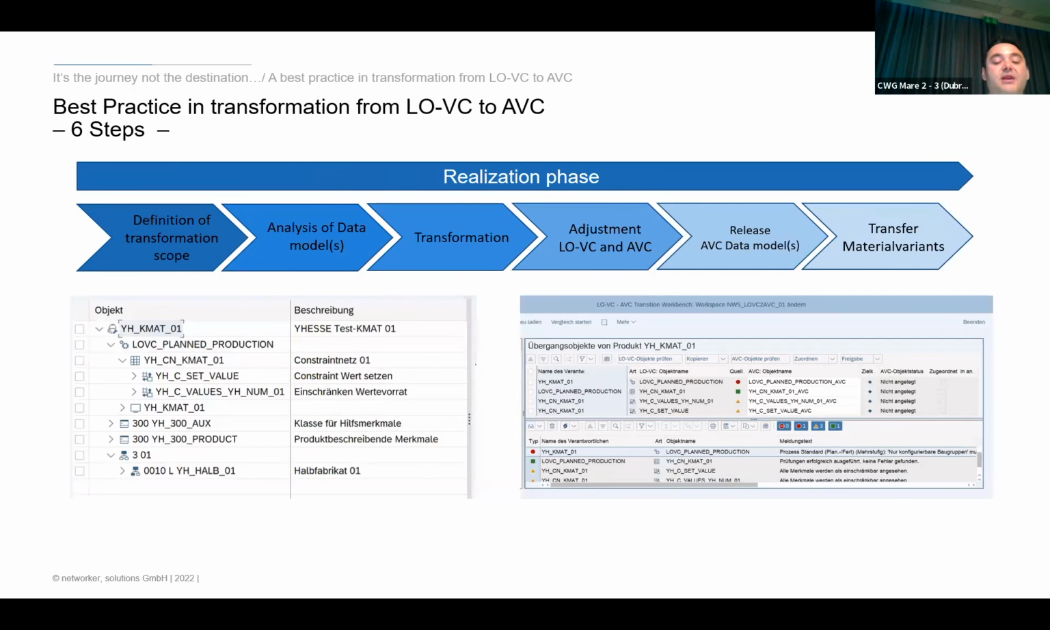All right. Here we have also some steps and some screenshots about the transition workbench of SAP. You actually need to use four transaction codes to have a complete transition from the LOVC to the AVC. And here you have an order: you first define your transformation scope, you do the analysis, you do the transformation, you make some adjustments from LOVC to AVC, you release your AVC data models, and at the end of the day, you can also use a transaction to transfer your material variants from the LOVC, the old configuration profile, to the new one.